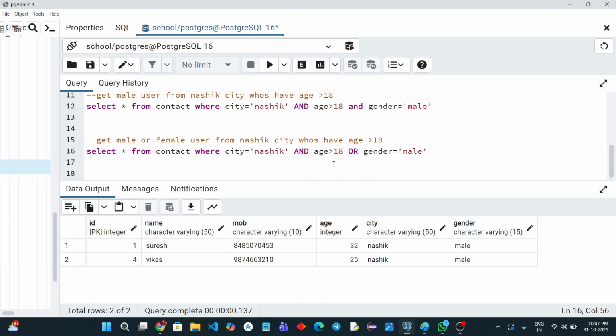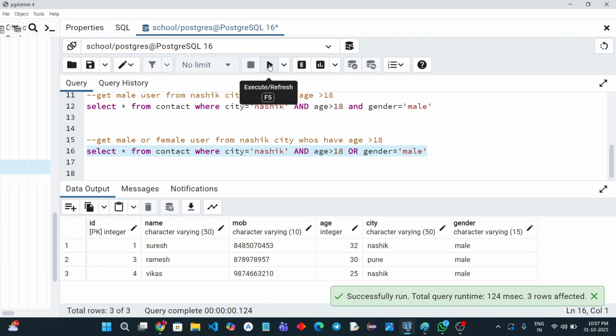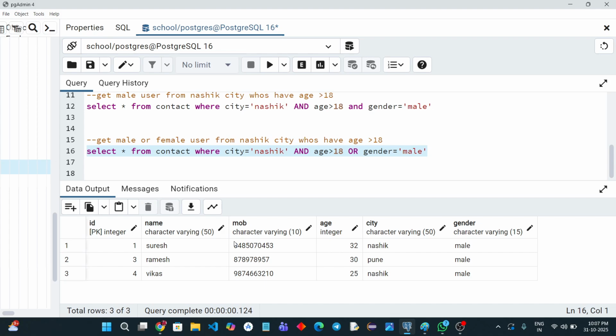Or is an optional one. So it will not restrict only a female or male, it will restrict all the things. See, now we are getting outputs. What are we getting? The condition is age greater than 18. Perfect. City is matched here, and Nasik.